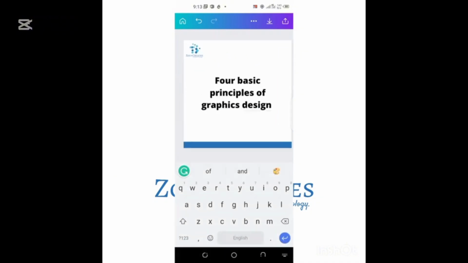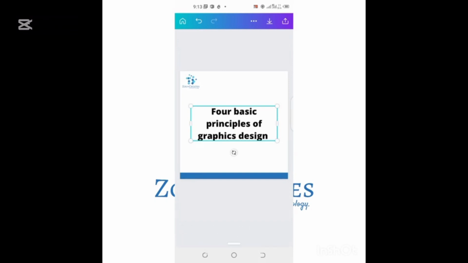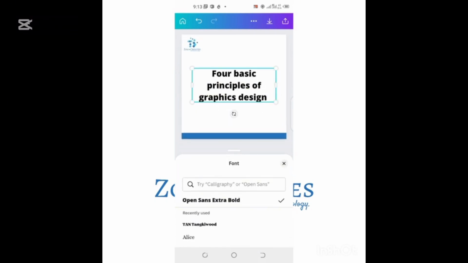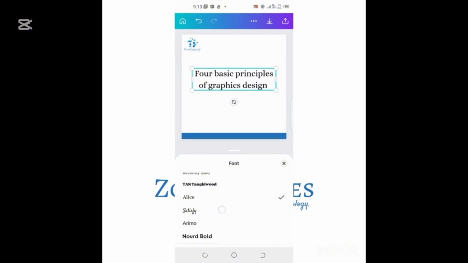So I will check my fonts if that is the font I want to use. If I'm okay with it, this is Open Sans Extra. I can try to check out Alice. This font, like this 4 basic principle, this mushy font. Mushy fonts are usually useful and it resonates well when you are talking about love, when you are talking about children, because when you are making graphics design, the graphics should be able to resonate with what you are talking about.